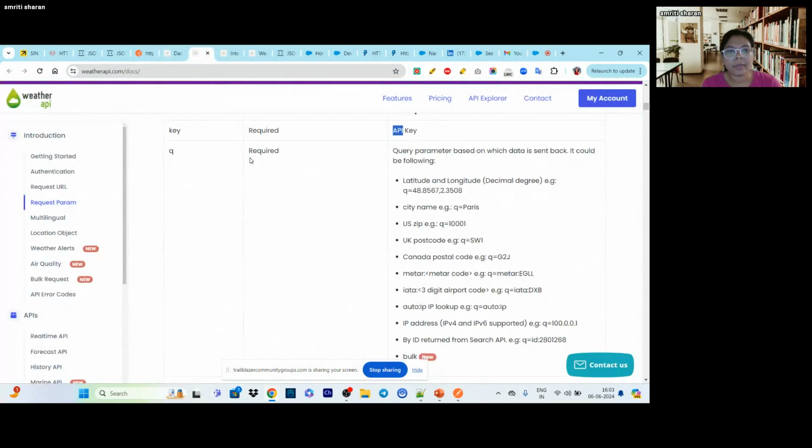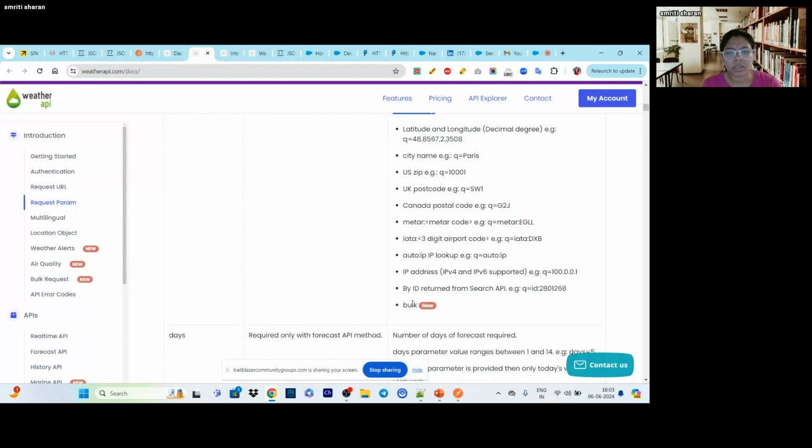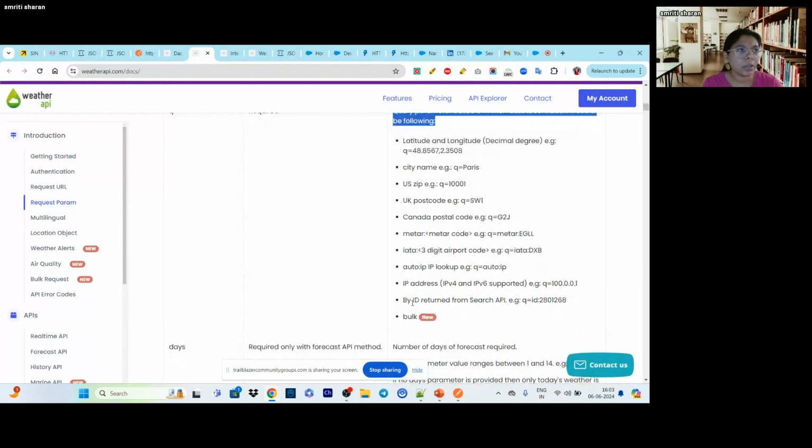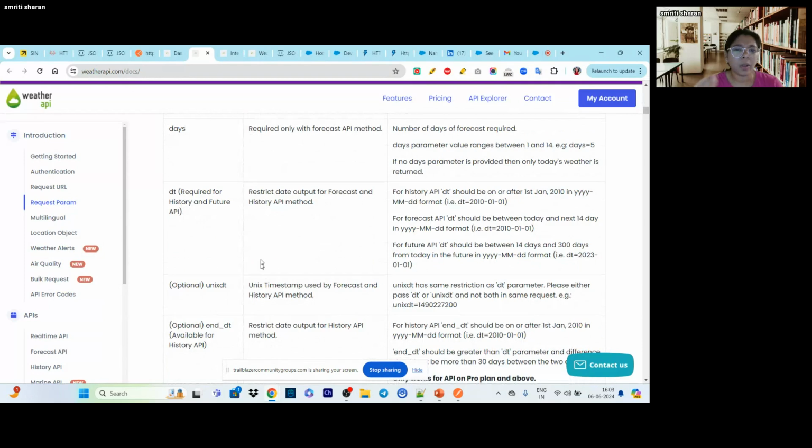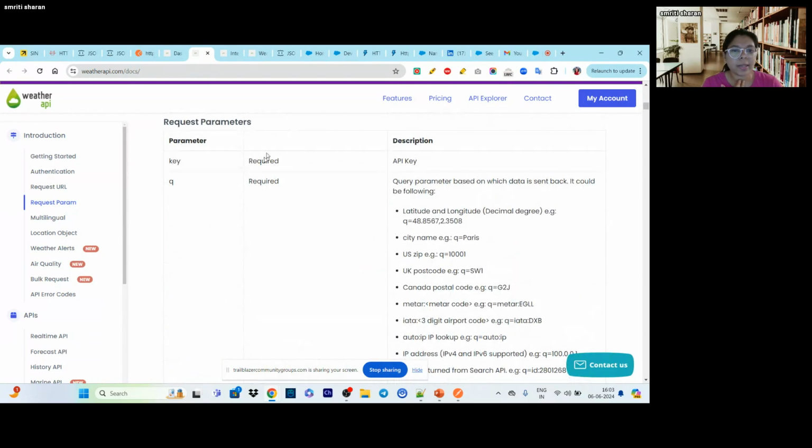And then we have the q, that is the query parameter. City and other location, whatever you want to do. So these are the necessities. Other than that, days and all those things are not required. So we will be just checking the required ones, but you can think of what is required and accordingly you can go.